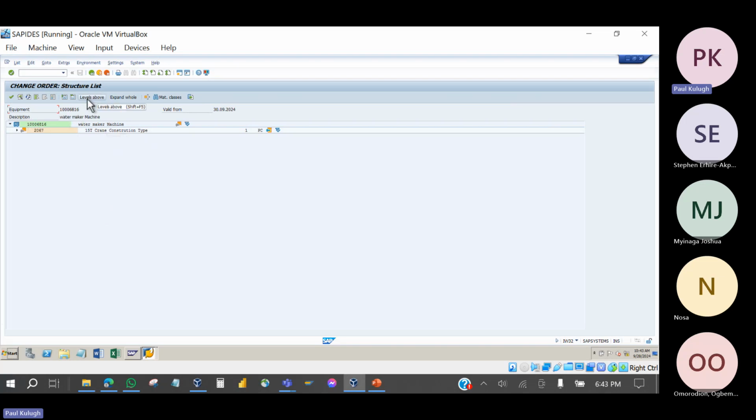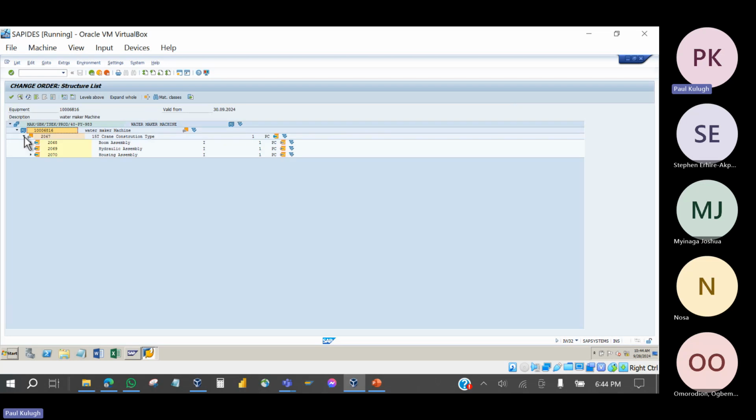The water maker. If I go levels above, I will see the functional location of the water maker. I will see the equipment of the water maker. I will see the construction type. Then if I expand it, I will see the assembly. Don't mind the mix up here, because it looks like we'll call this water maker, but it's actually the crane. So let's just assume that these are spare parts for the water maker. But in real sense, this should be the assemblies for the water maker, and this should also be the construction type for the water maker. So whatever you prepare in the structure, that's what you will see here actually.